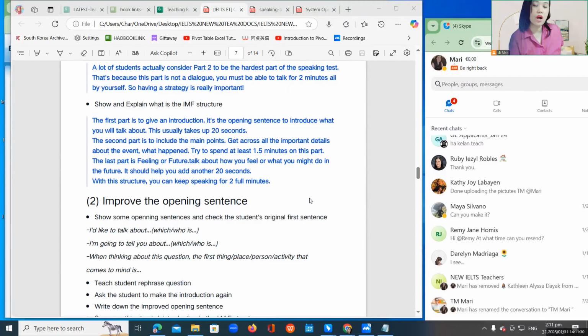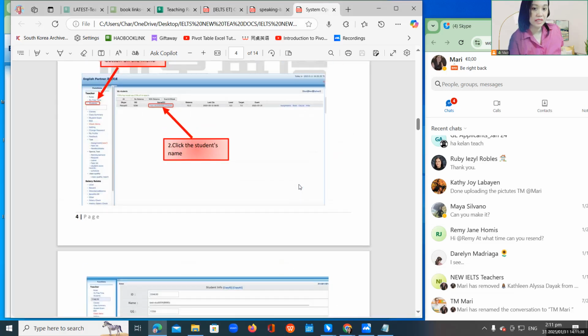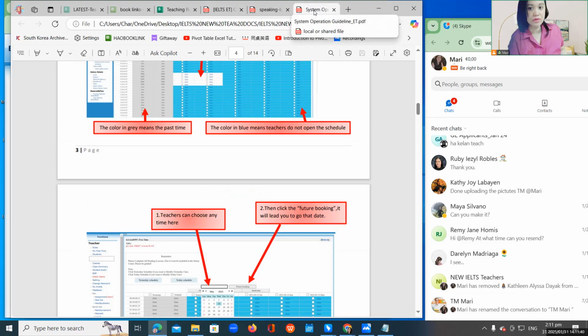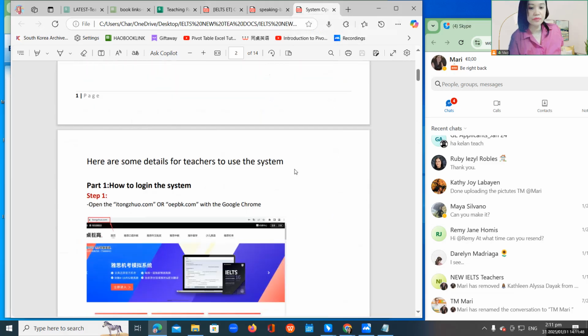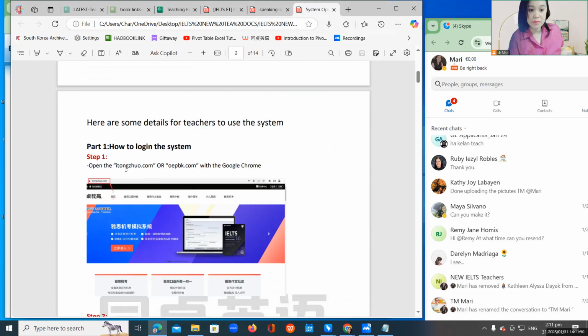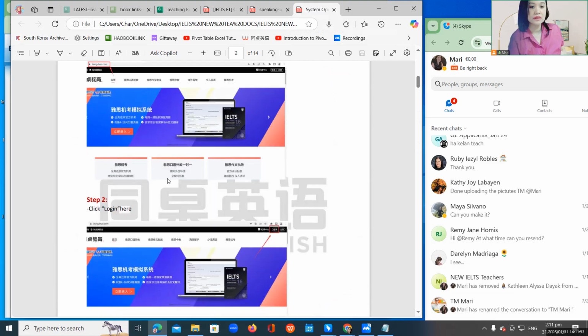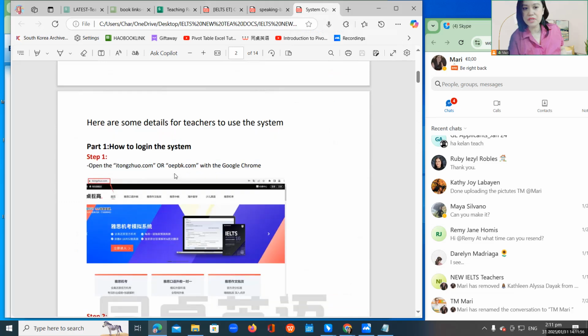Okay, so there are 3 PDF files. So yung system navigation na ginawa natin kanina, it's here, System Operation Guideline, ET. ET means trial class. So from the website, itongzuo.com, tapos the other website is OEPBK. Pag hindi nag-work yung itongzuo, ayaw mag-load, use this one. So either of the two, it will give you the same result.